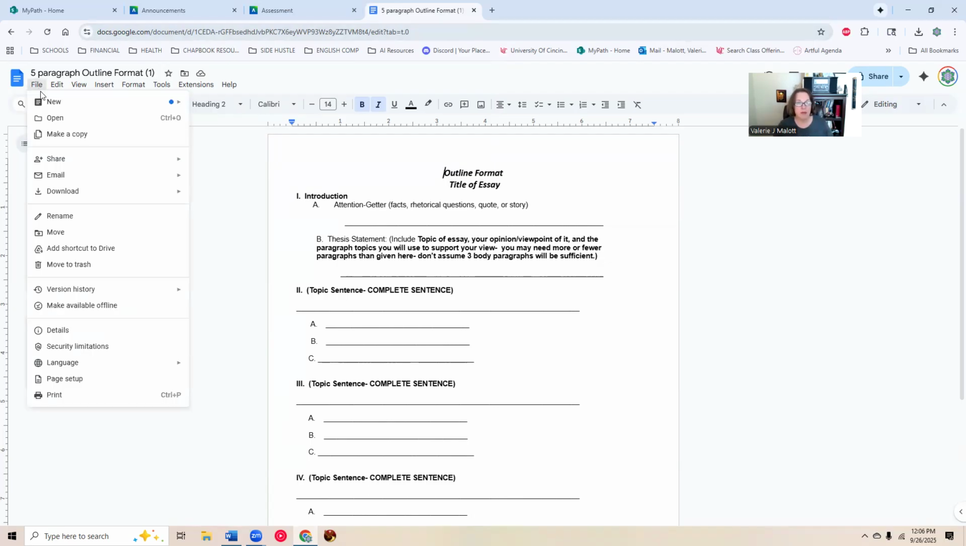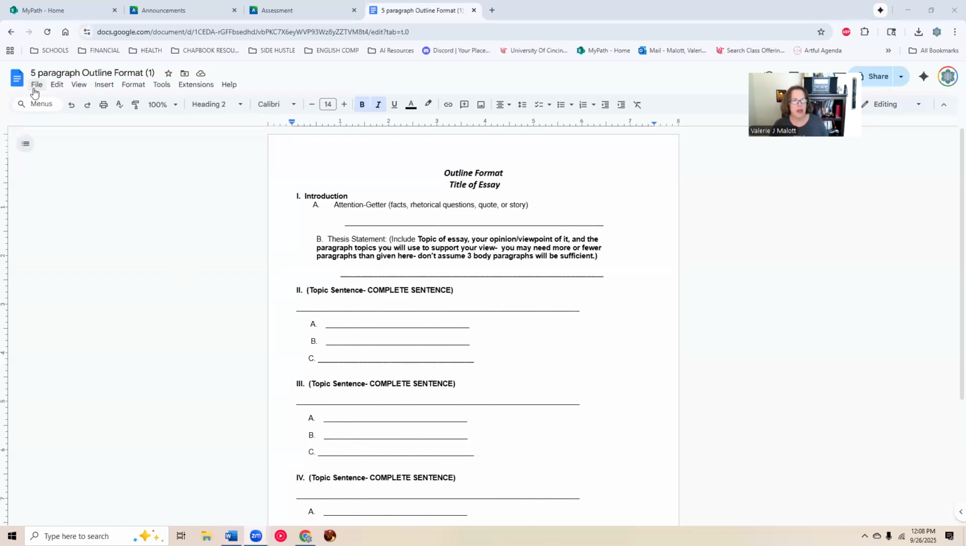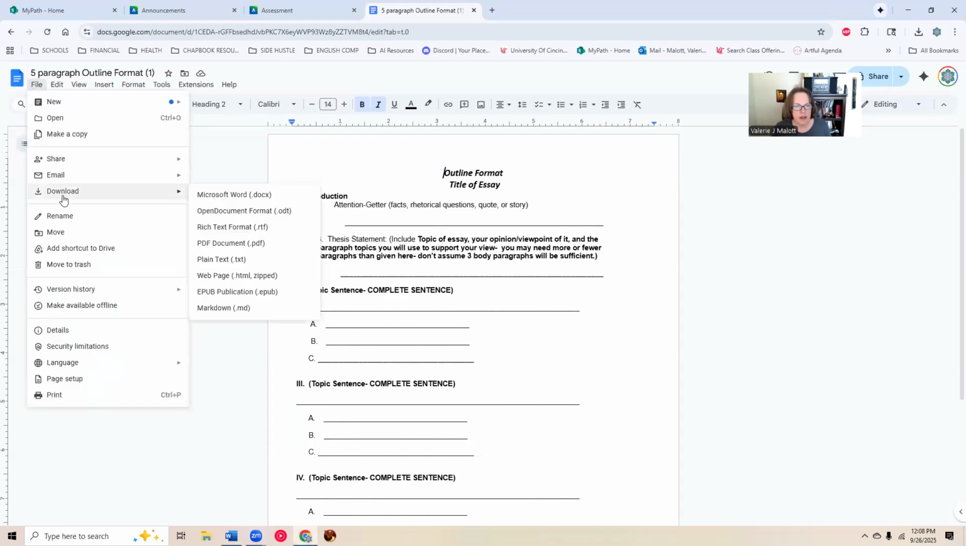So you go into File and you go to Download. So this is going to download it to your storage, whatever storage you happen to have. You may have cloud storage. You may have, if you're working on a public computer, a flash drive that you save things to. Or if you're working on your own computer, whether it's a Chromebook, laptop, or a desktop computer, it will save to your designated file system. So again, you go to File, Download, and you can choose docx or PDF.